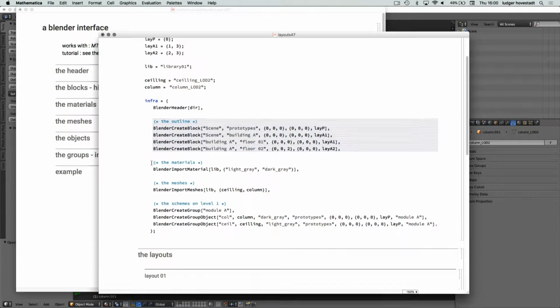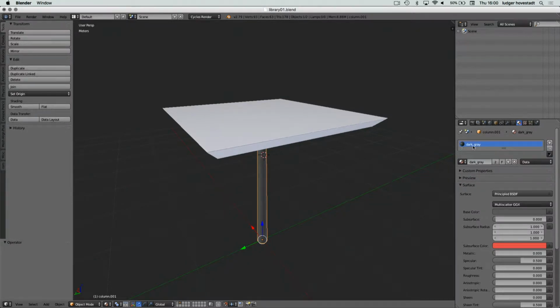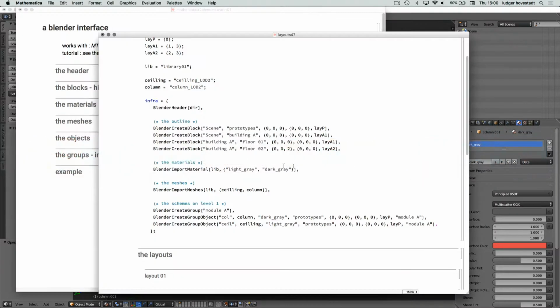Then I import the materials. I say, import from Blender, from this library, I can have multiple libraries, from this library, import light gray and dark gray. They have to be in the library, so you have to check it. If you go to this here, you have light gray and dark gray. So you want them. You can have other libraries, take other colors or other materials with textures and so on. No problem. So I just have these names.